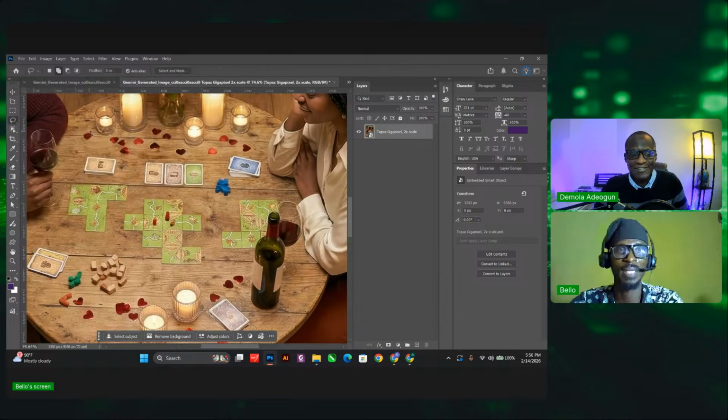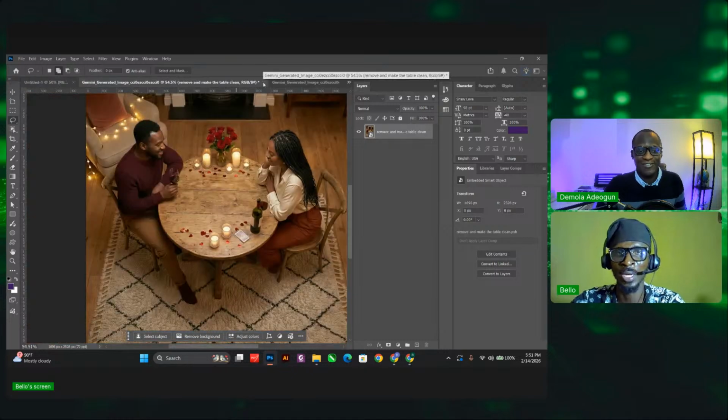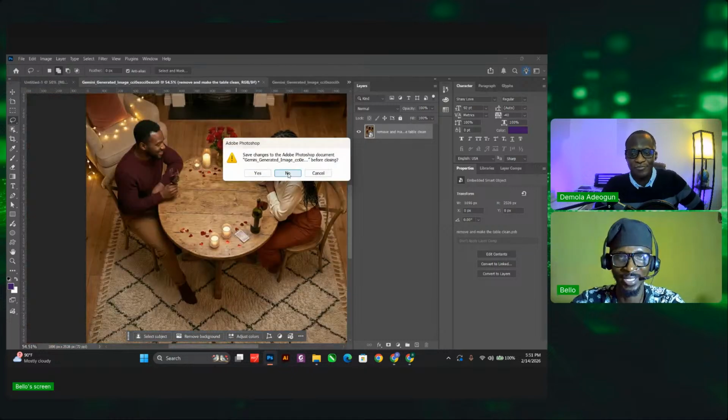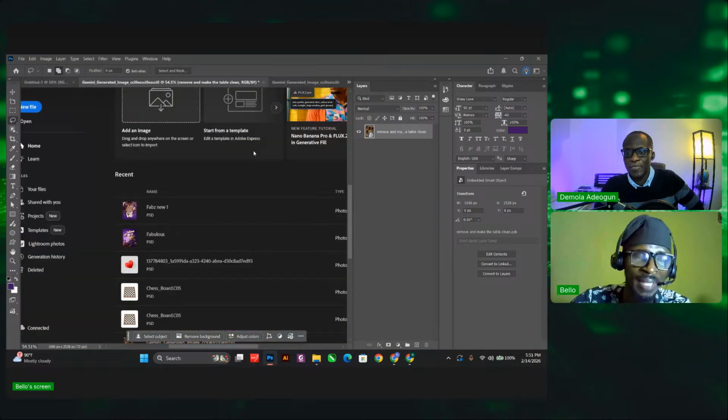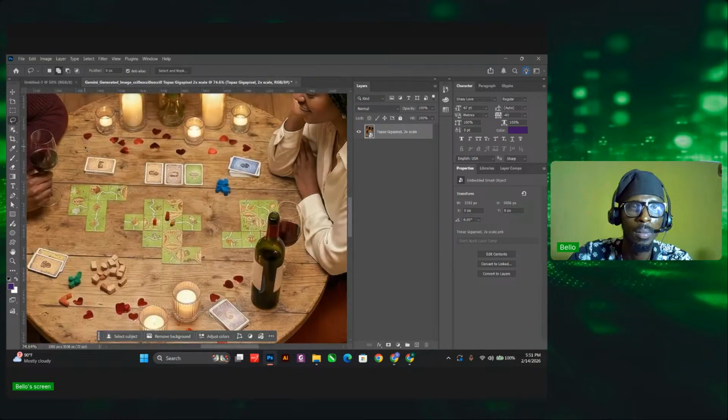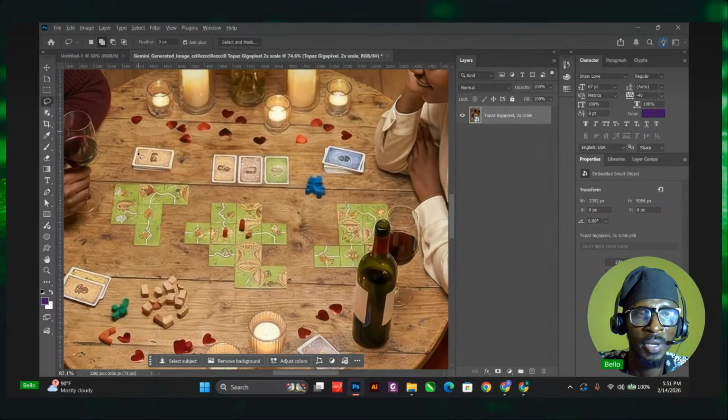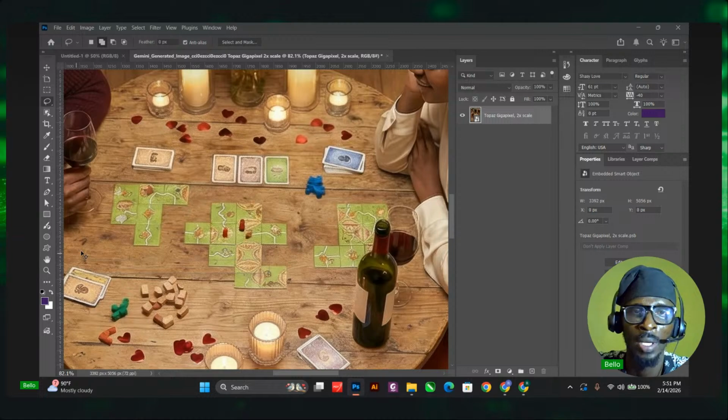So I realized I did it on the wrong image. So I'm going to just cancel this. So I'm going to do it again here. I'm going to select again. I don't need the cards. So let me zoom out so I can capture everything. So I'm going to select again.